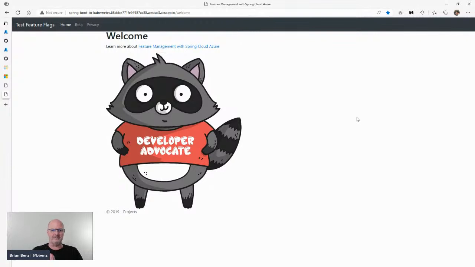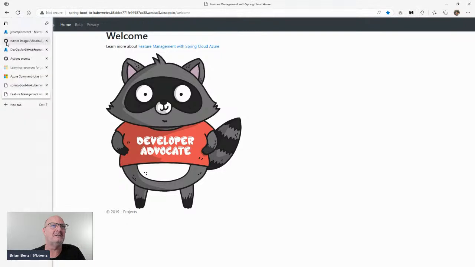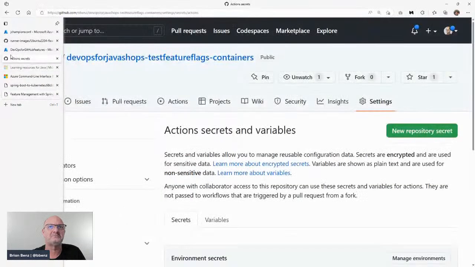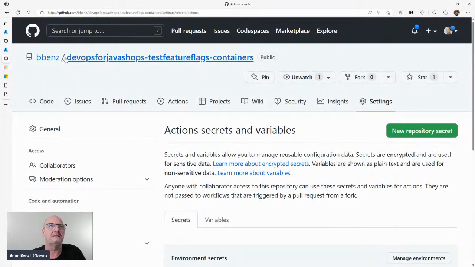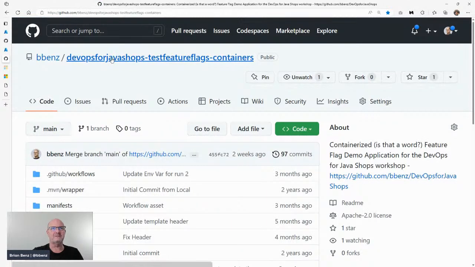Okay, so we're not done yet, though. There's another thing. Now, the title of this is with GitHub Actions and feature flags, so we got to talk about GitHub Actions now. There's a couple of ways that you can do GitHub Actions. Let's see here. This is the repo that we're using. It's called DevOps for Java Shops Test Feature Flags Containers.